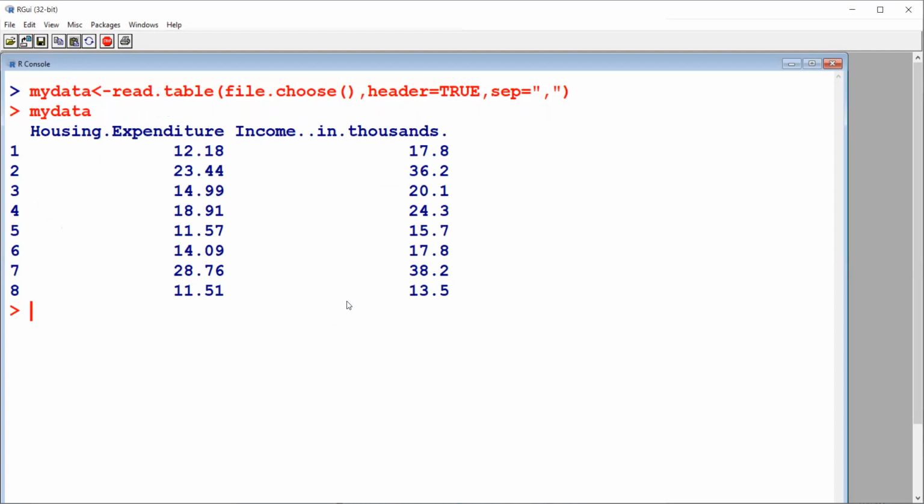So the first task, if you're going to perform White's heteroscedasticity test manually, is to obtain the residuals, right? To obtain the residuals, you first have to fit the original regression model using the original variables. I'll call this original model fit1. I'm going to use the function lm to fit the regression model.